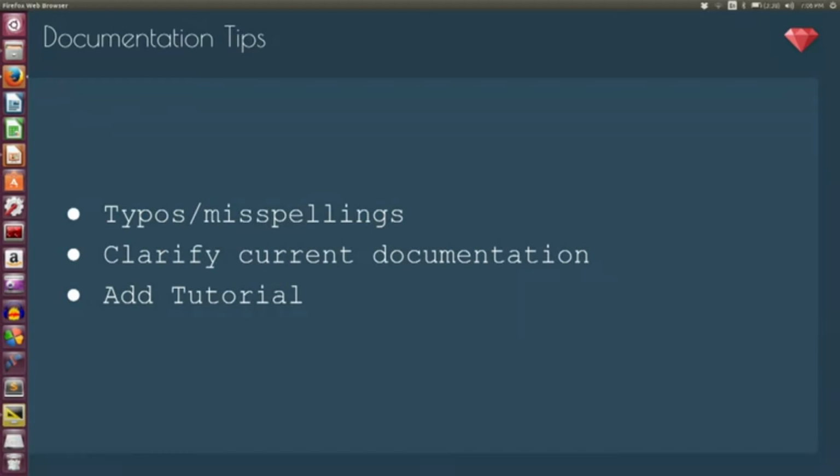You want to clarify current documentation. Things change all the time. My most recent contribution was actually to the Rails documentation because something had changed with using Gmail in a Rails app. And we needed to note that. Or you can add a full tutorial, especially with new projects that are growing really rapidly. There's, again, not time for the project administrators to write everything down.